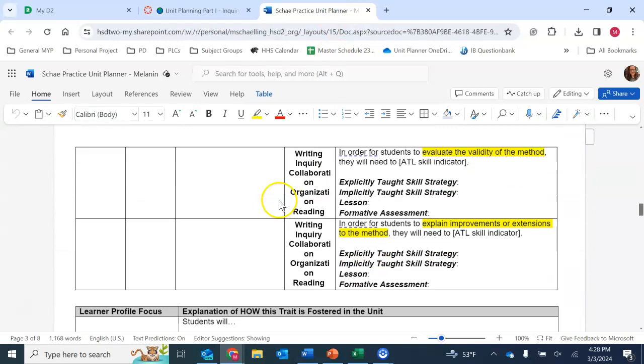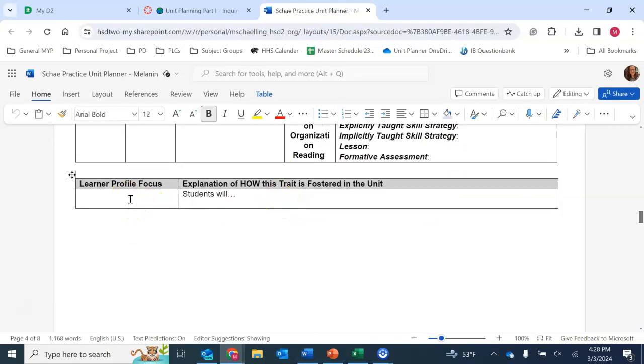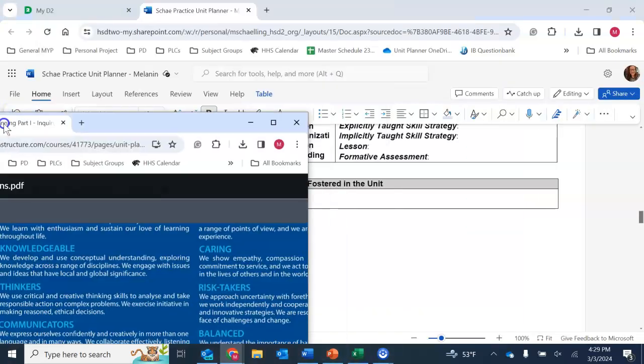Now, we definitely don't want to choose the same learner profile attribute every time. But if this is my first unit planner that I'm doing, I haven't really chosen any before. So that is going to be an easy one.